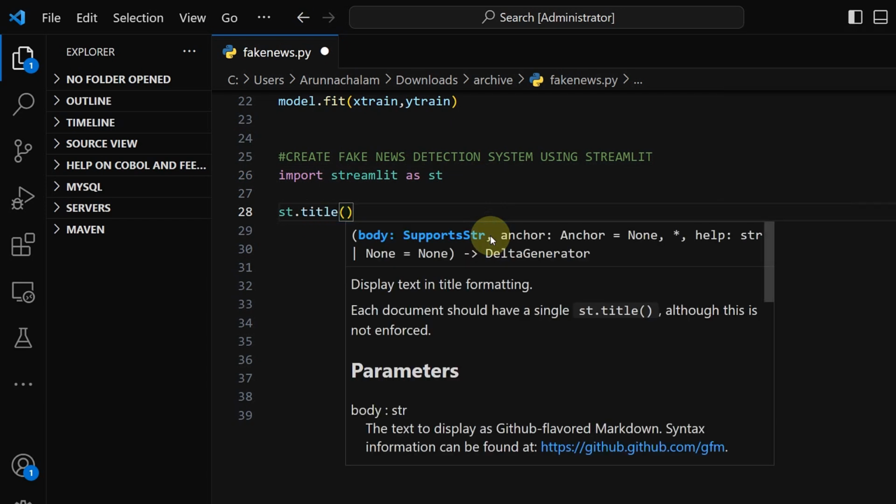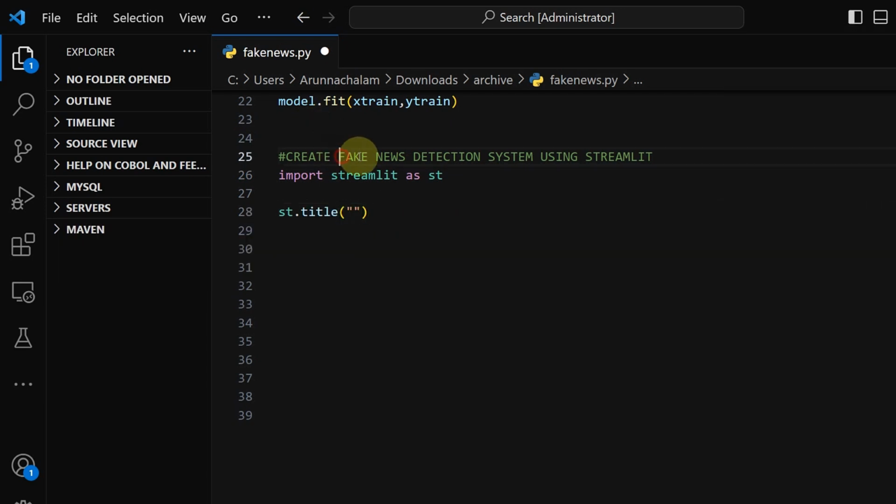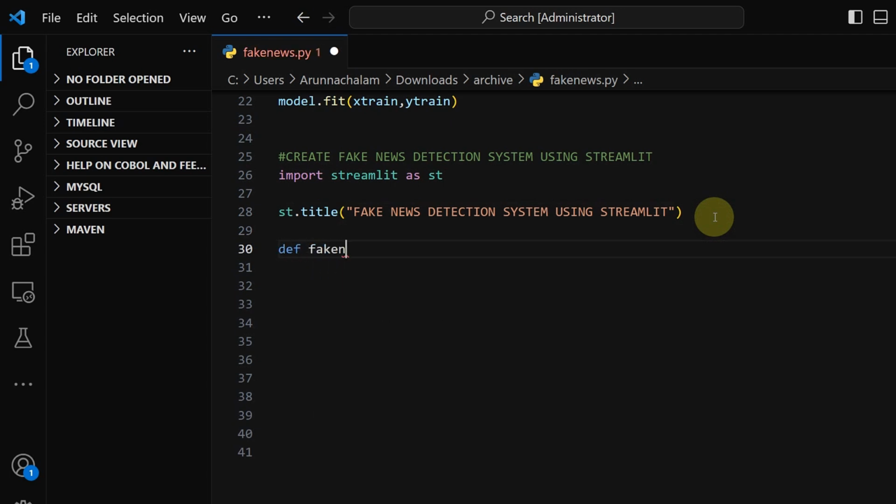After that we are going to type the title for our project. For that you have to type st.title(). Inside the quotation you can type your own title. After that I am going to create the function for my project, fake news. So inside the function we need to type the code.